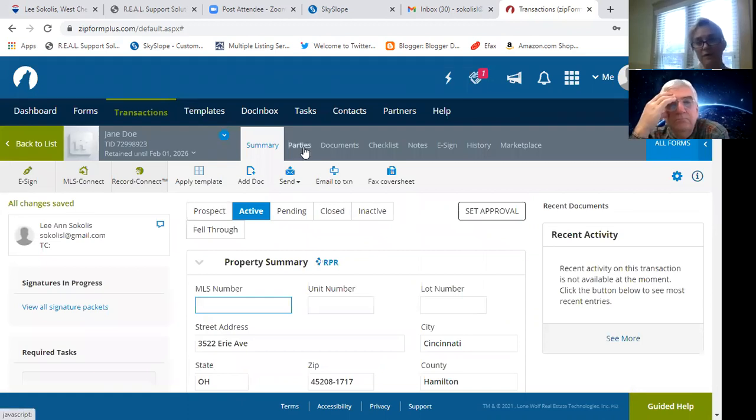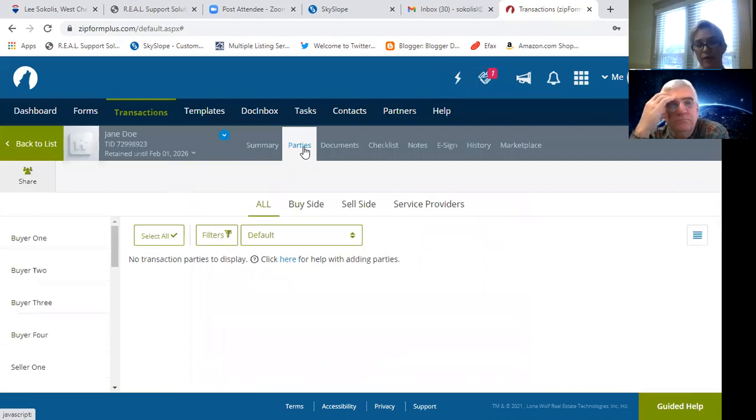The next tab over here at the top, and this does save automatically, is parties. This is where you want to enter in your party's name as well as your information. We're going to go ahead and click on buyer 1.